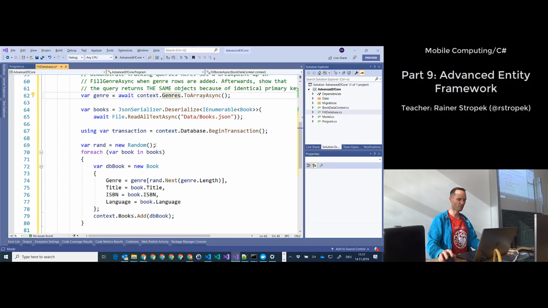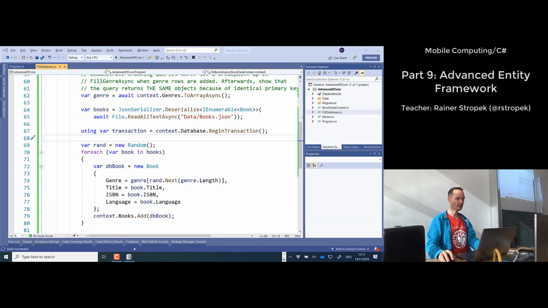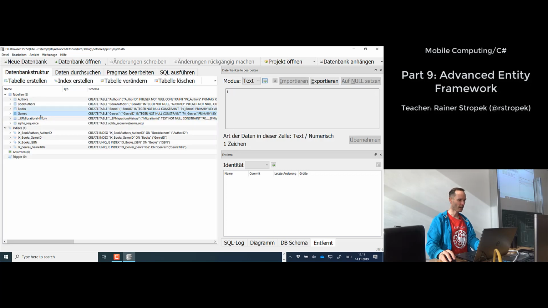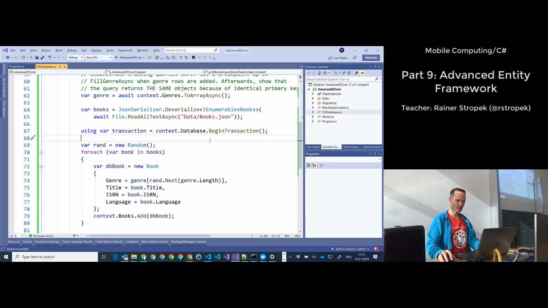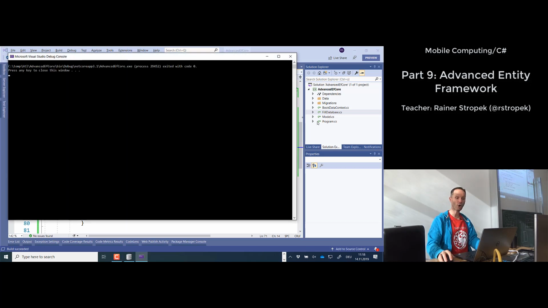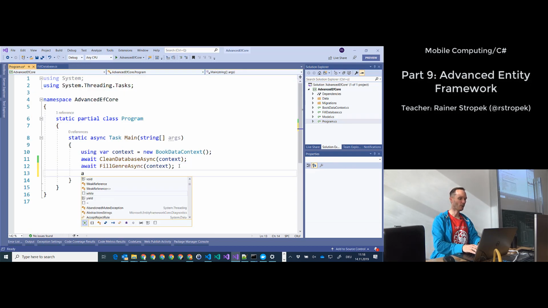So if I would run this application now, you don't need to run it now. I believe you that it really works. And if I take a look into the database, for instance here, and books and search, it's not there. Why isn't it there? Because I didn't call it. I'm sorry. I wrote the method, but I didn't call it. Await fill books async context.